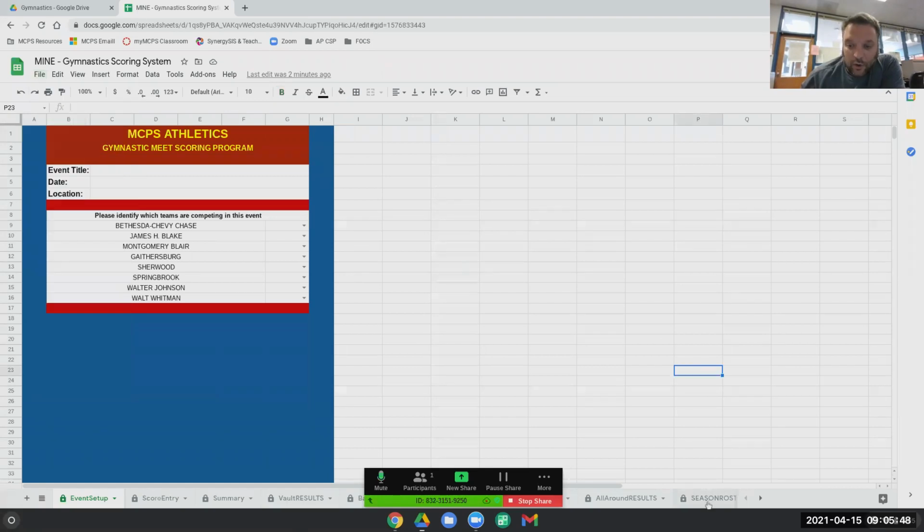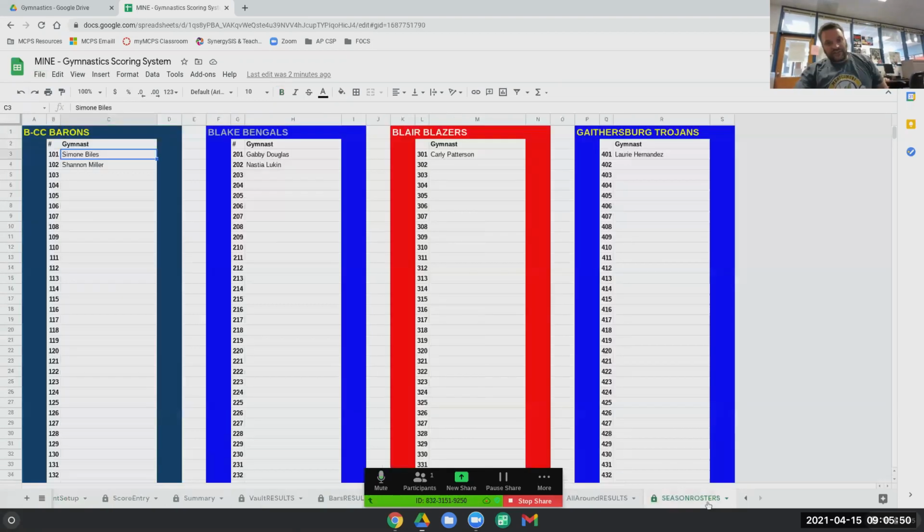Okay, so talking about rostering, again, this is more for your sport director, but we do have the season roster tab here down at the bottom all the way over. For the most part, it will be hidden to you guys, but it helps you understand how the program works if you can see this. I've just thrown some names in there. BCC lucked out with some big transfers. Simone Biles will be competing for the Barons this year, and I just threw a couple other gymnast names in there so that you guys can see how the program works.